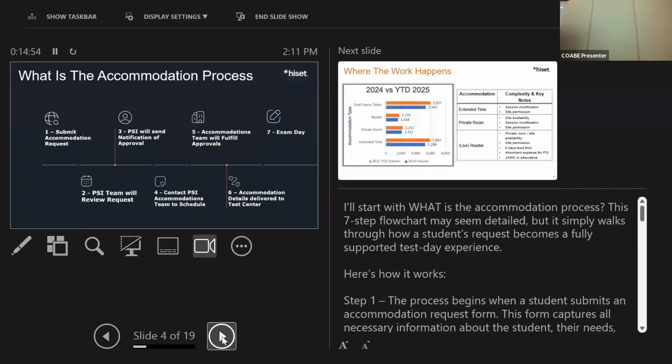There we go. So what does the accommodation process look like? Number one, when a student does submit an accommodation request, we do ask that they've already registered for the exam. That's an important piece because once the accommodation is approved, we need to apply the approval to an account or file. They would submit the accommodation request on a digital form, and we'll take a look at that in future slides.